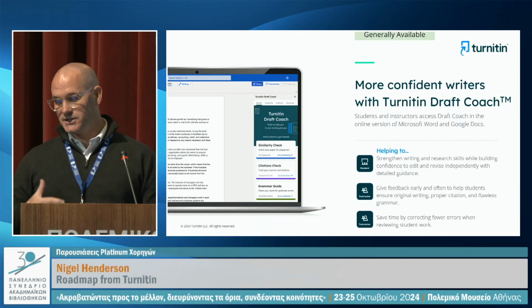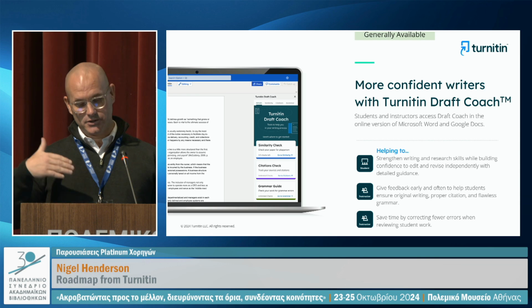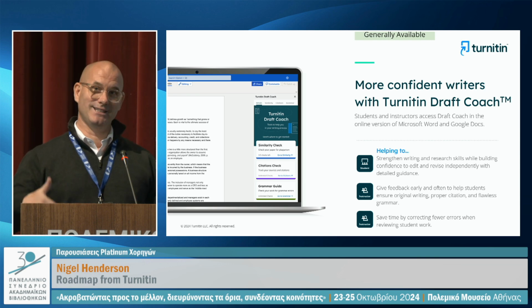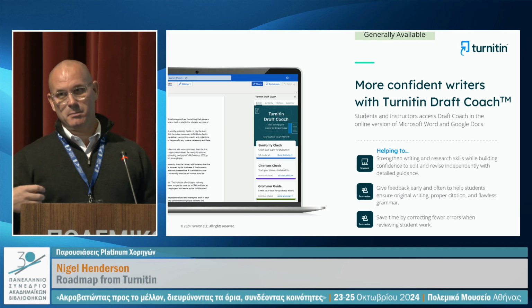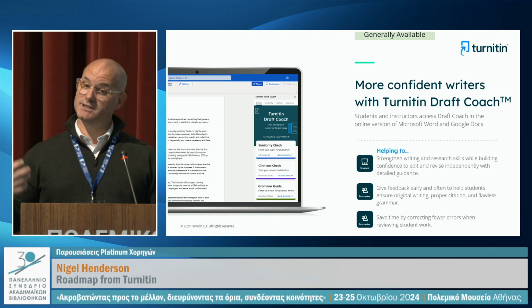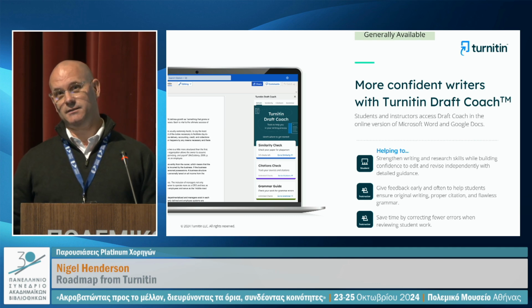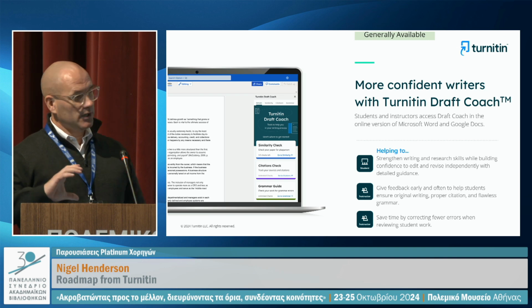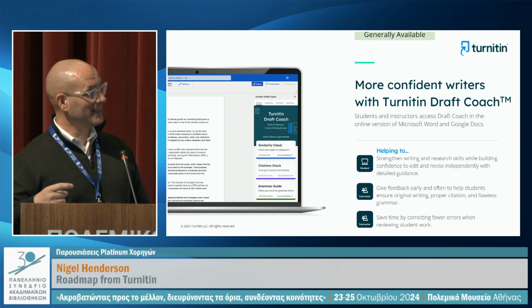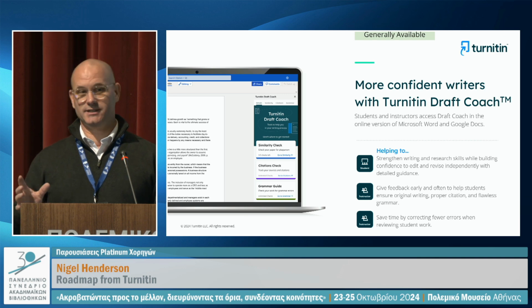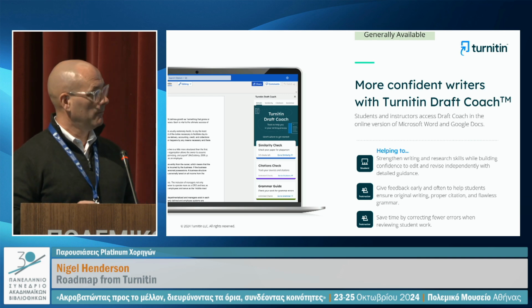So yeah, Draft Coach is something that students can use, they'll utilize in order to submit assignments or submit draft assignments or draft papers and get the same information from the similarity report as an instructor would do after submission. There are some additional enhancements going into this solution over the next 12 months.